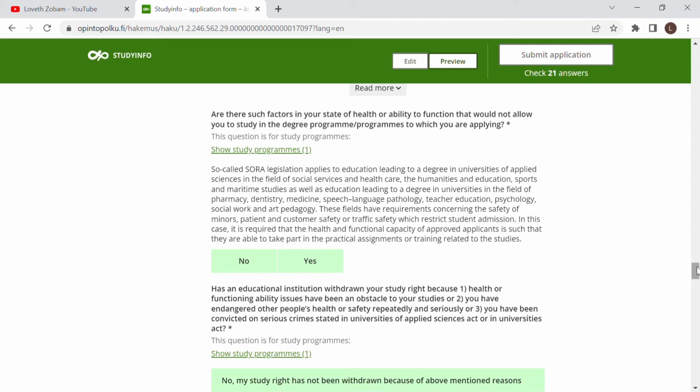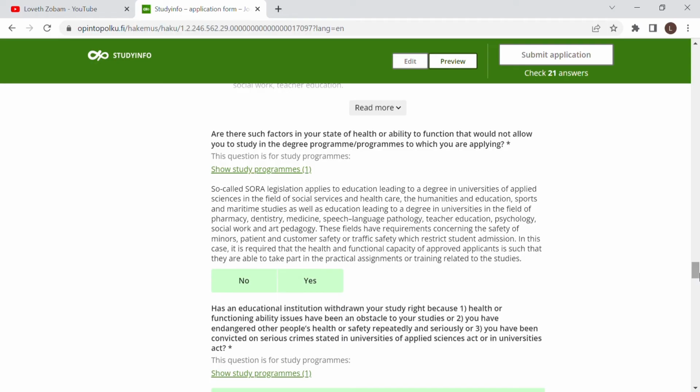So they're talking about here, there are such factors in your state of health or ability to function that would not allow you to study in the degree programs to which you are applying. So for instance in nursing, you have to be physically and mentally fit to apply for such programs. The question is, are there such factors in your health or ability to function that would not allow you to study the degree program? No. If you are fit, you are fit. Just put no down there.